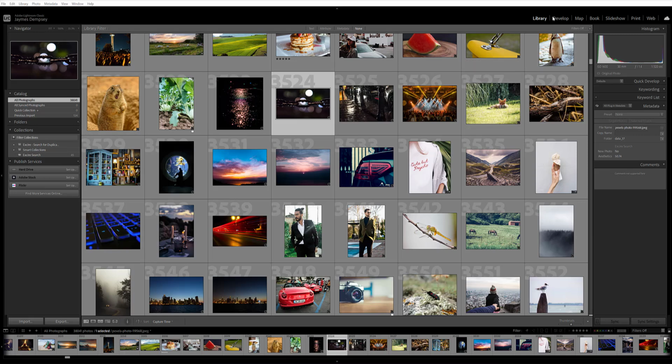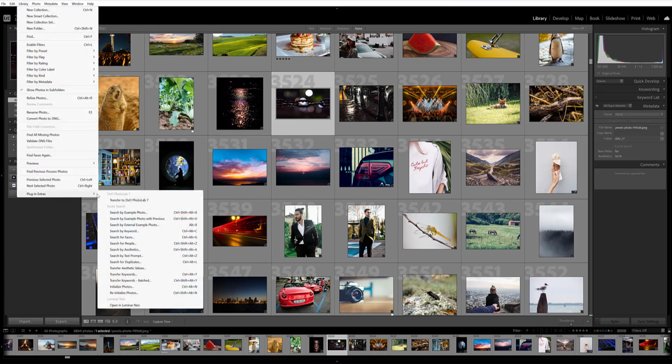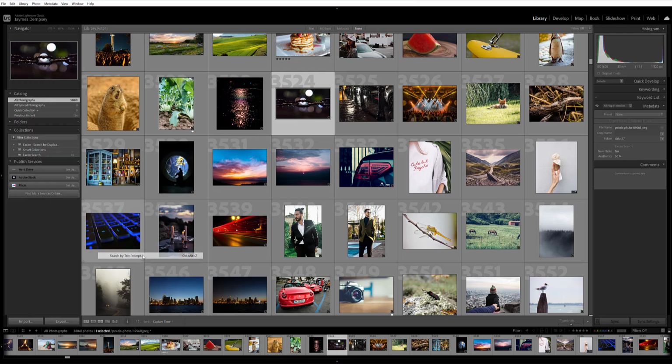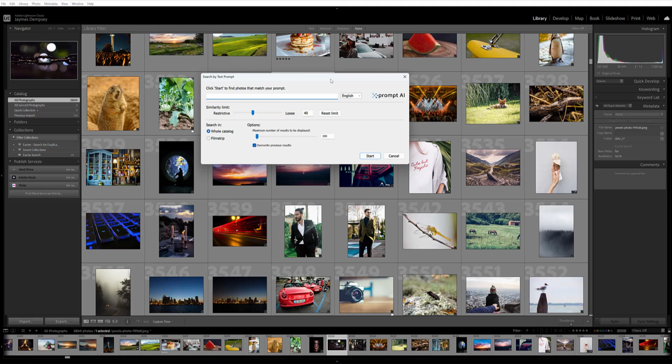First, make sure you're in Lightroom's Library module. Then go up here, choose Library, plug-in Extras, and then we're going to look for Search by Text Prompt. You'll then see this dialog box, and for your average search, all you have to do is type a description of the image you're looking for into the search field, and then click Start.